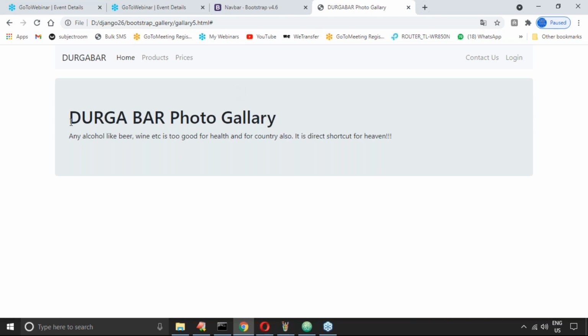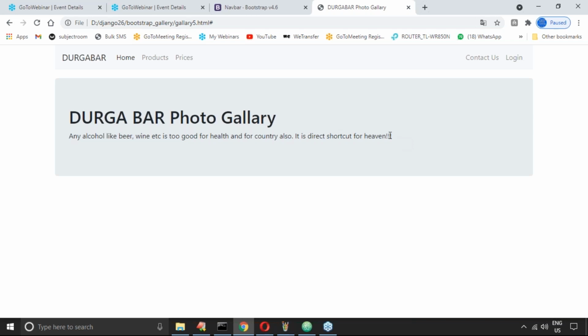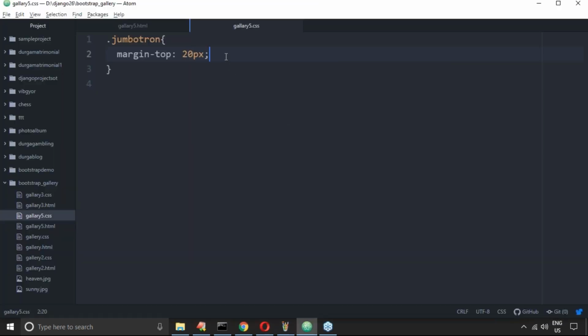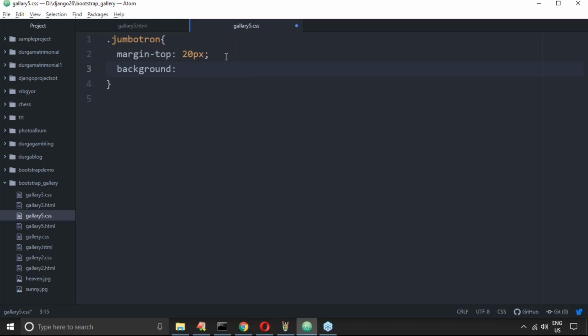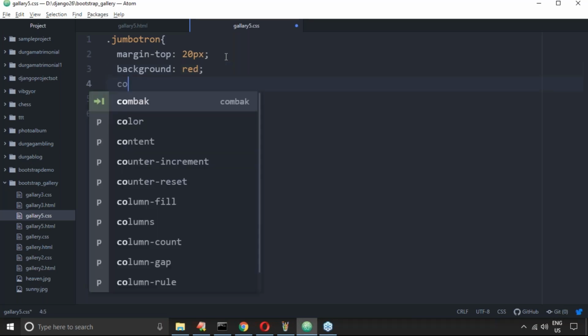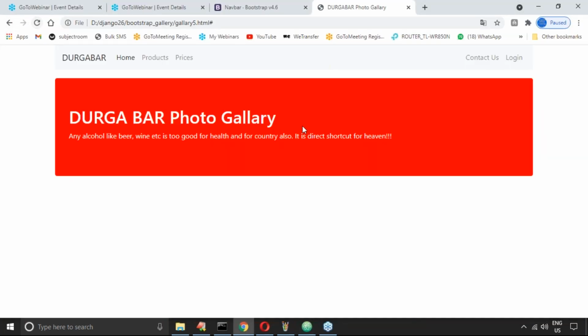Next, this look and feel is not that good. So what I'm trying to take is the background. Here I'm taking a red color; any color you can take. Red color I'm taking, and the text color is white. Yeah, a blazing color will be there. No problem, it is acceptable, right?